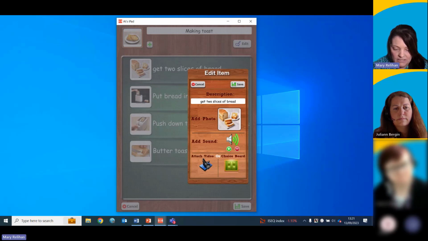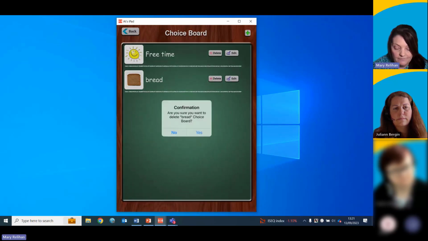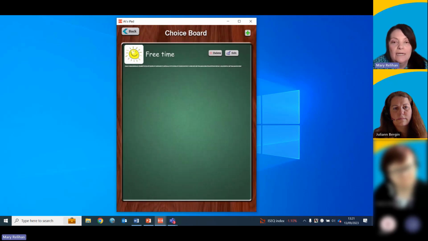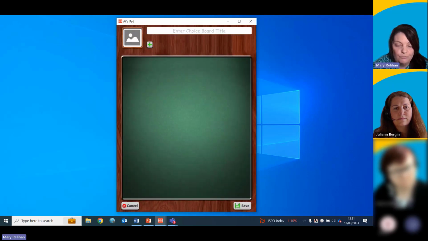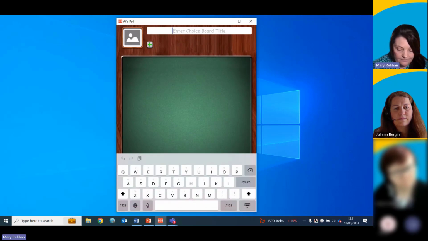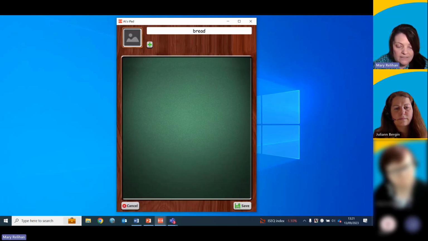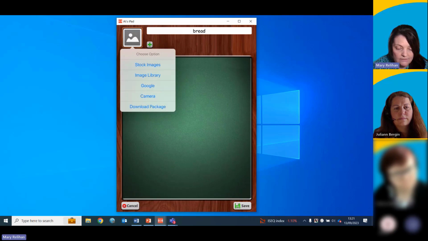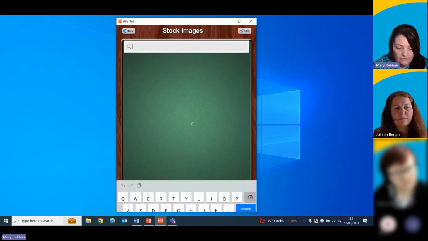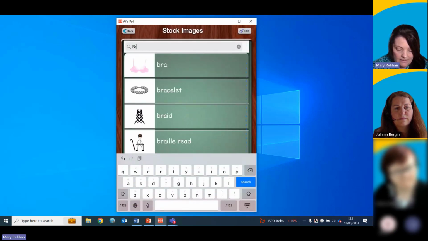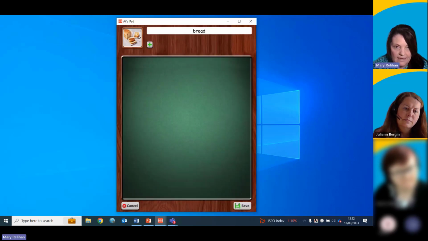So if I select my choice board there, I'm going to just delete that one out. So here I can create a choice here. So I want to add a choice of 2 breads. So what I'm going to call this choice board is bread, in the title box. In the picture box, I'm going to add an image. So let's see if I use the same image that I used before. So I'm going to use that image.